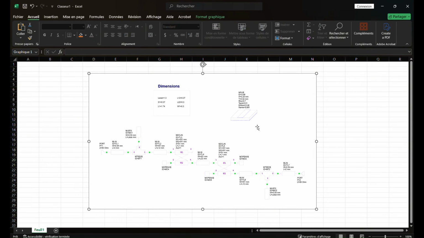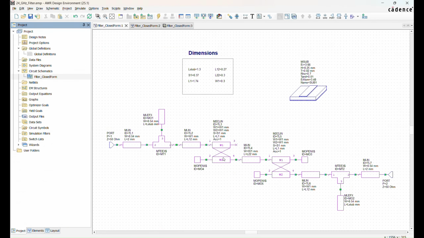Now in the next video, we'll run the electrical simulation and analyze the S parameters, specifically the S11 and S21 parameters, and start tuning the filter response.